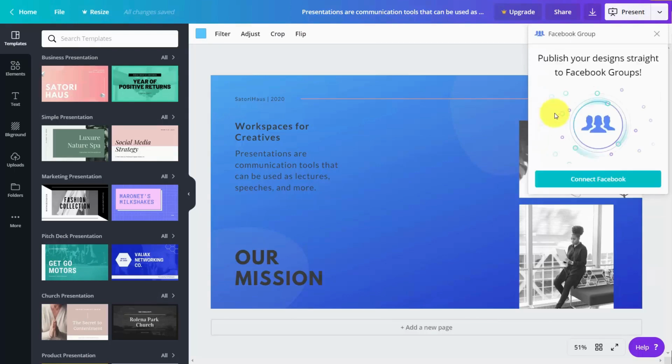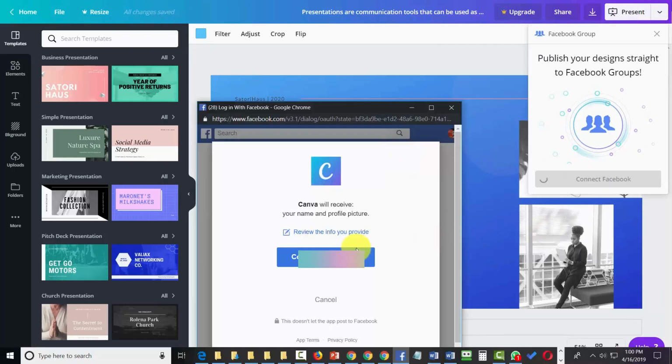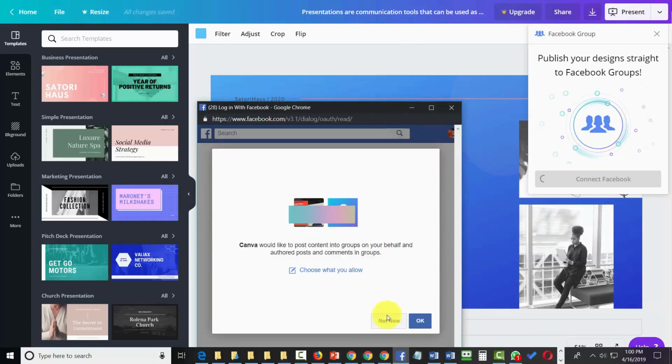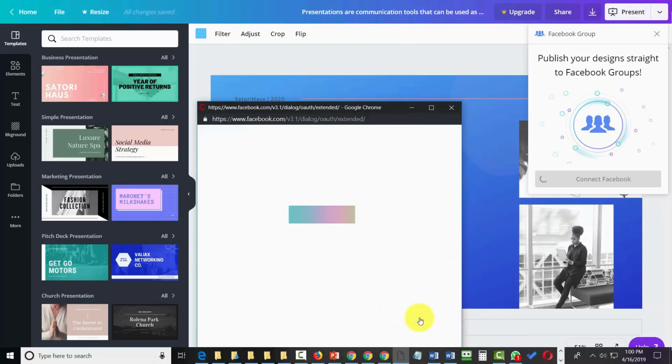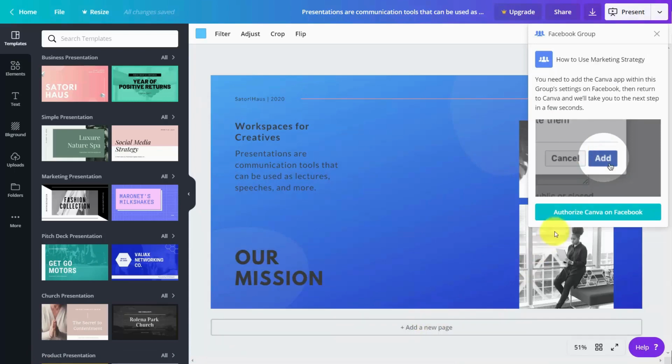Canva will then require us to authorize it inside of our group. We'll then be able to write in our post, and then we'll click Publish. Canva will then prepare our design for our Facebook group, and we'll then be able to view our post, and we'll see it on Facebook, and you'll see all of the areas where we can output our content.